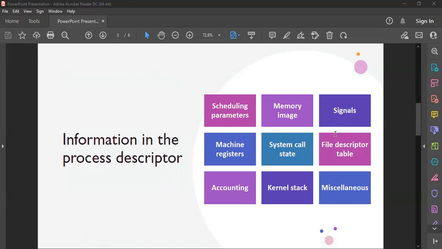Then we have machine registers, where, when a trap to the kernel occurs, the machine registers are saved. Then we have system call state. Information about the current system call, including parameters and results, is stored here. Then we have the file descriptor table. When a system call involving a file descriptor is invoked, the file descriptor is used as an index into this table to locate the in-core data structure corresponding to the file.